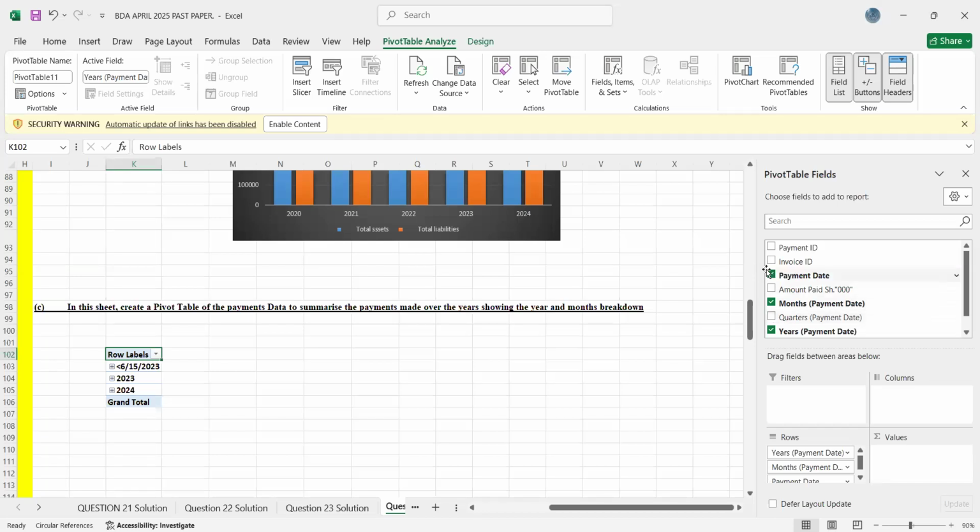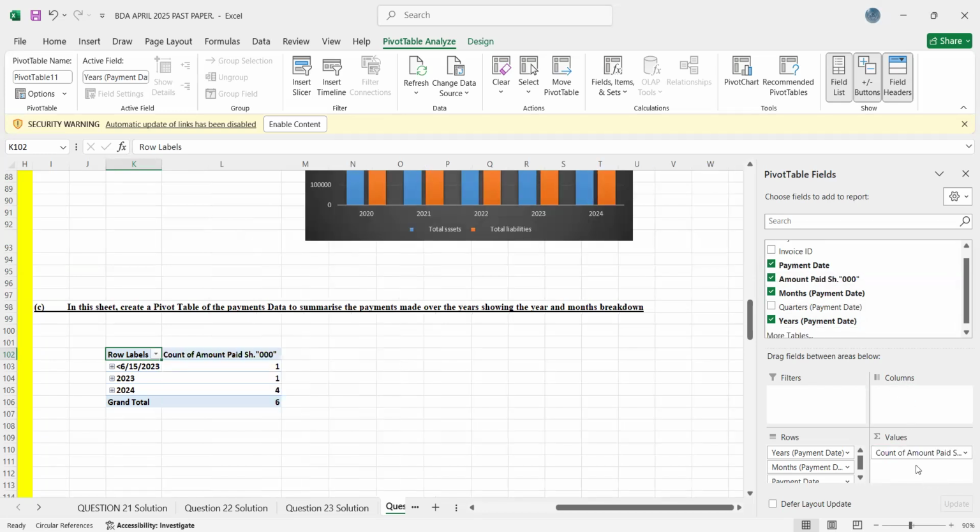The next thing is the payment amount. This amount, I want you to click on it and drag it ije kwa values. Drag it ije hapo kwa values, that way. Then sasa, ukiangalia kwa this pivot table yako, imeleta count of amount paid. We don't want count of amount paid. We want the amount, the summation itself, not the count.